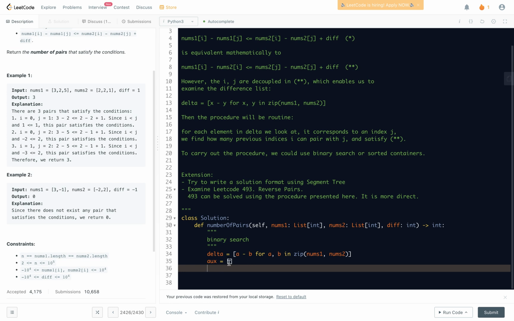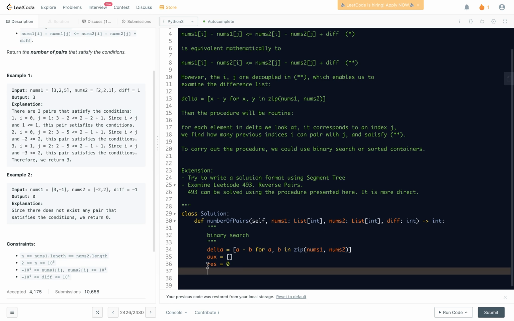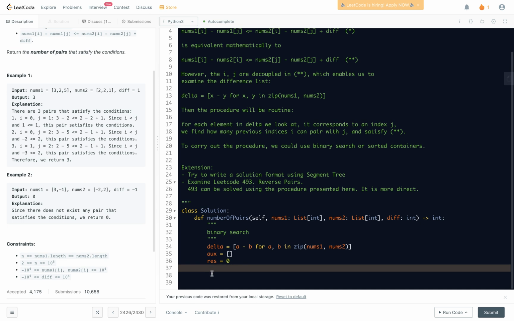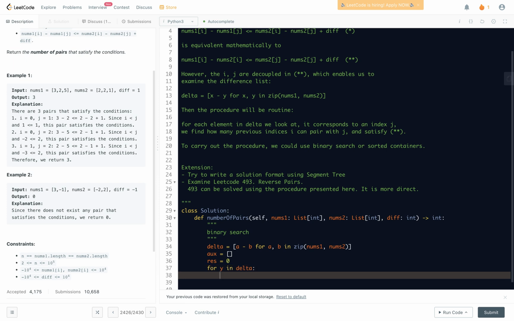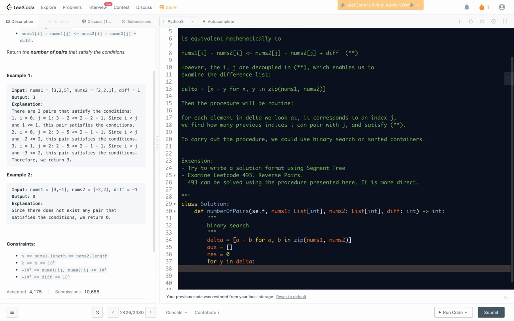For this, I'm going to initialize an auxiliary list. This will store the previous indices if we look at an index j, right? Then also we need to initialize a result variable which counts the number of valid pairs. The final state of this result variable is what we need to return. And then next is a for loop, for y in delta. Notice that we didn't explicitly use the index j. The reason is that each of the elements corresponds to one index j, and the aux will store the previous indices when we look at the y currently.